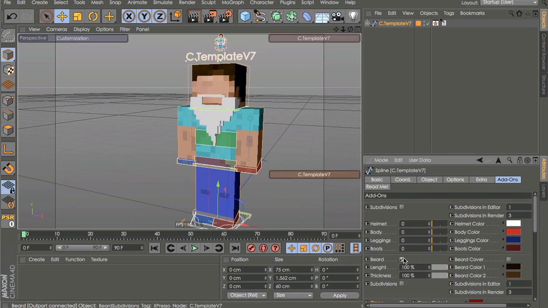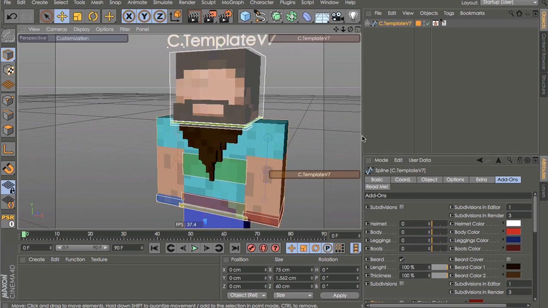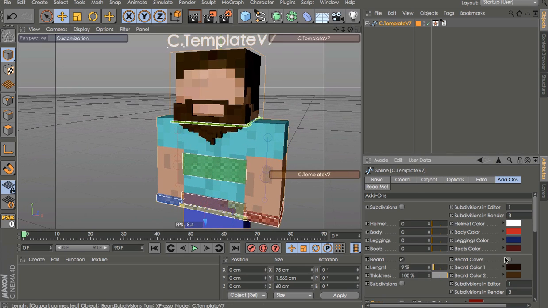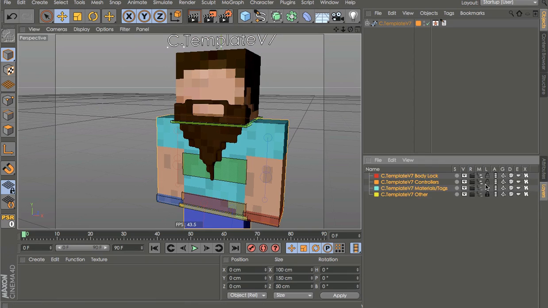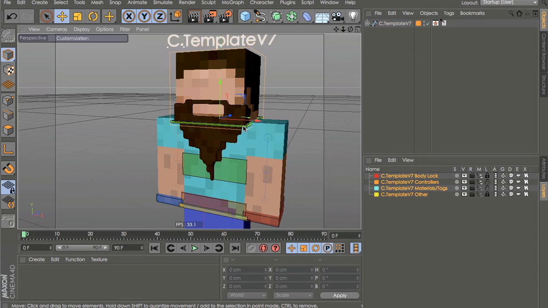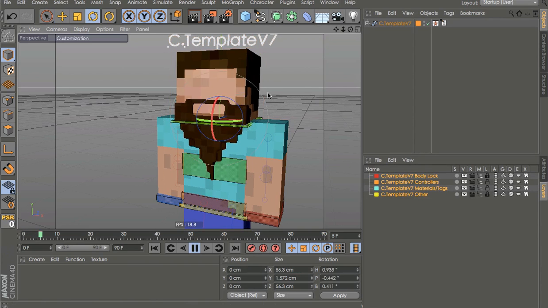Okay, so now let me just disable all of this. Now we have the beard. You can add a beard cover and it adapts to the mouth, so when the mouth opens it looks good. Now we have this, then we have thickness, then we have subdivisions, and then we have the IK dynamics. Let me enable that. IK dynamics, where it moves.